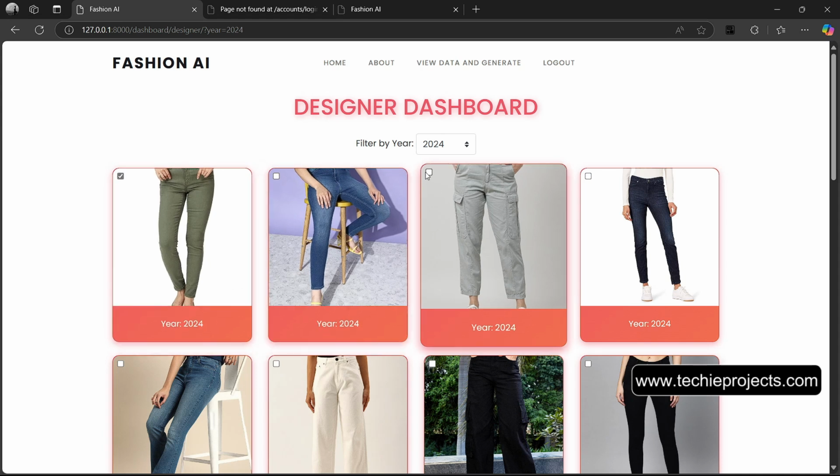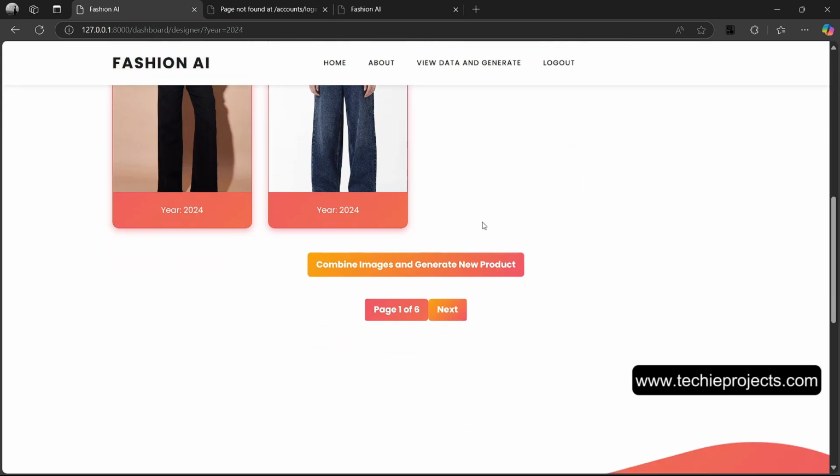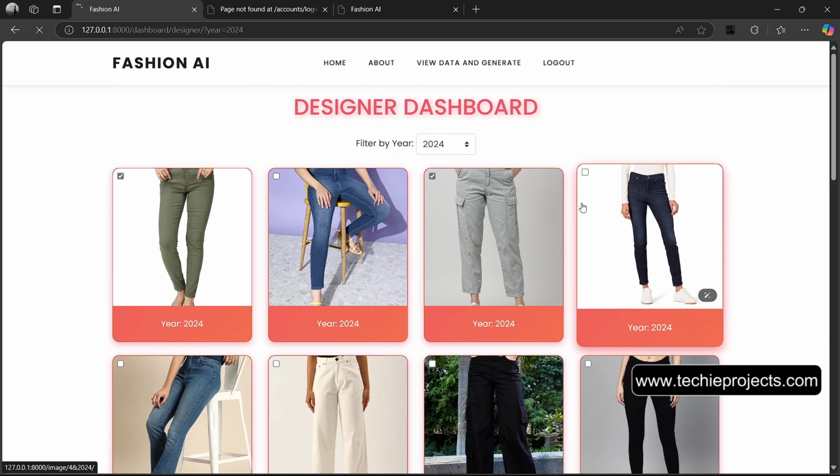So in this video, I will show you the fashion trending analysis project using artificial intelligence. So this will be the designer dashboard where you can filter by years. Okay, so we have selected 2024 right now. It will show all the 2024 images. We have combined the images and generated the new product.